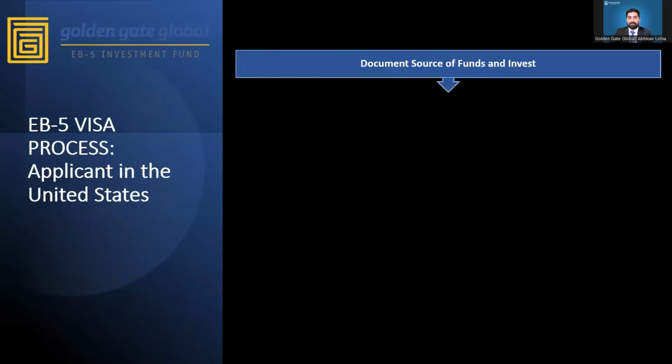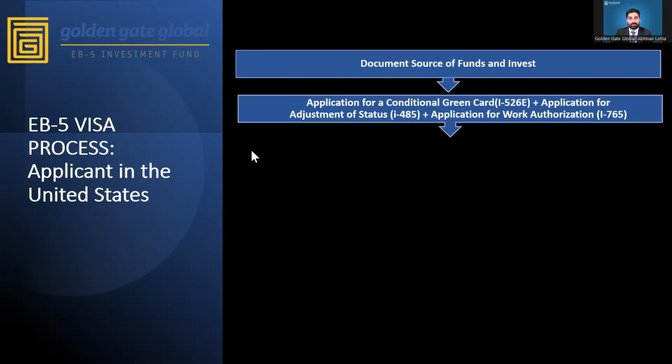Again, you have to start with documenting your source of funds. I cannot emphasize enough how important this step is. USCIS is obsessed with knowing where your funds came from. It goes beyond your tax returns and bank account statements. It goes deeper. They need to know where the funds originated. So you have to work with the best of the best attorneys to document your source of funds. And once invested, again, you have to go ahead and invest in a project that you are comfortable with.